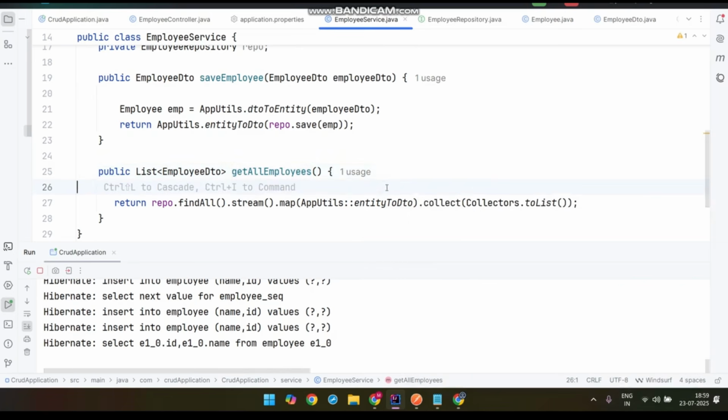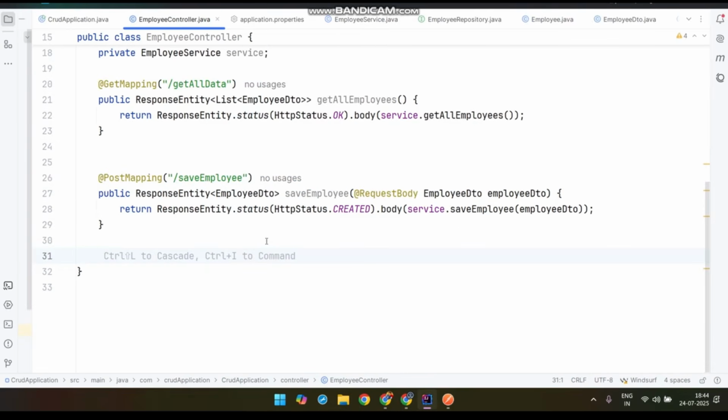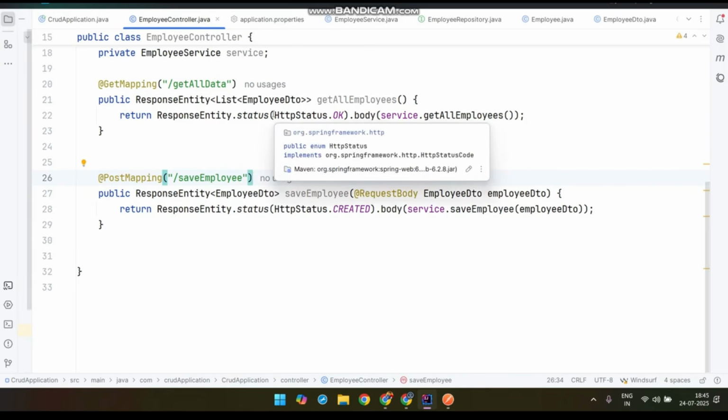It is a simple one. In the next video we'll try to convert this also in Java. It is a simple method. We have done the CRUD application: for create purpose I've used save employee, the post mapping, and for read purpose we have created get all data, getting all the employees from the DB. We have used the embedded H2 database, and the embedded Tomcat server is there, which is inbuilt.